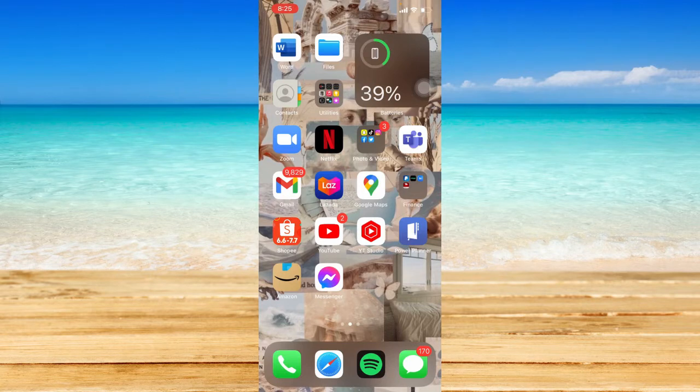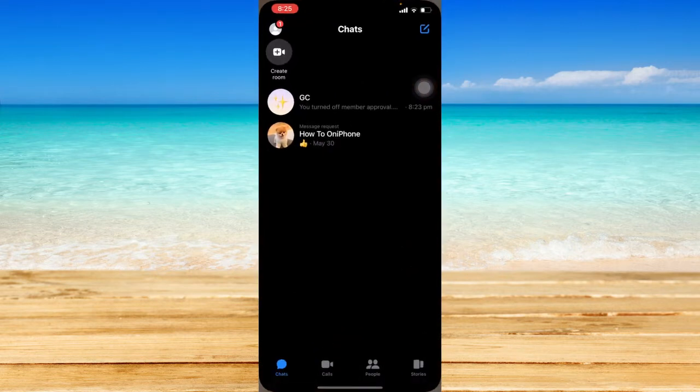Make sure to watch this video from start to finish so you won't miss any step. Just open your Messenger application. And if you haven't, please update your Messenger application if it is not up to date. Just go to your App Store or Play Store and click on Update Messenger application. So this is the way to enable admin approval on Messenger group chats.